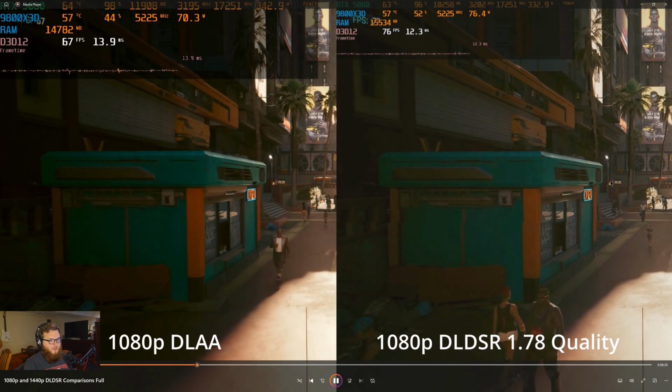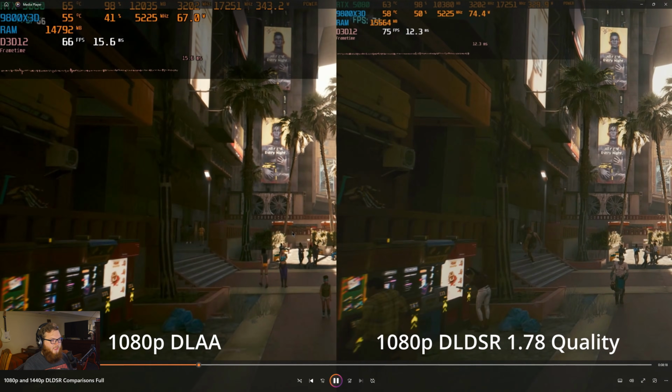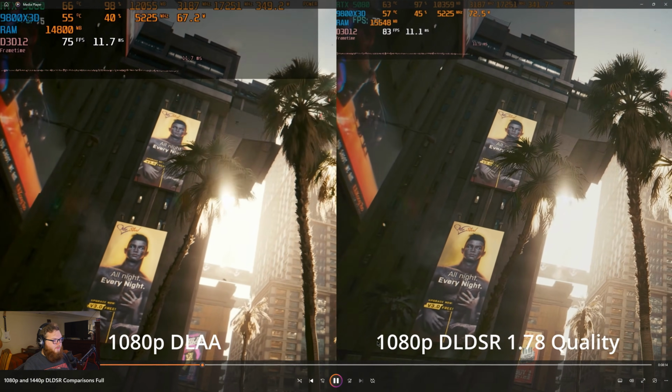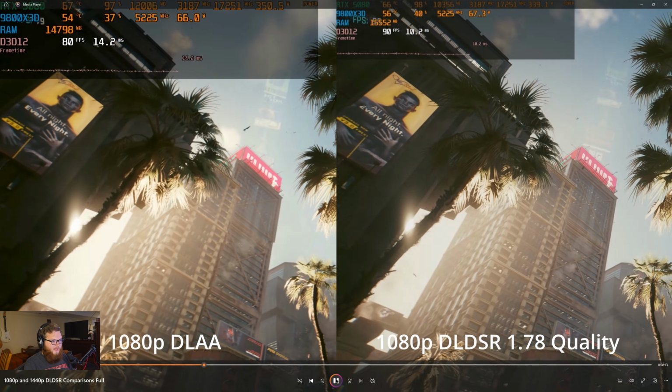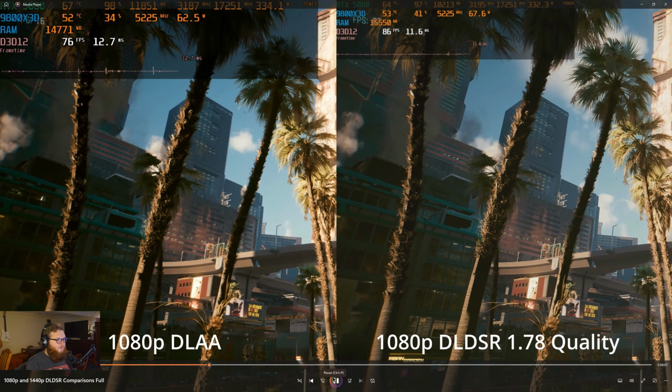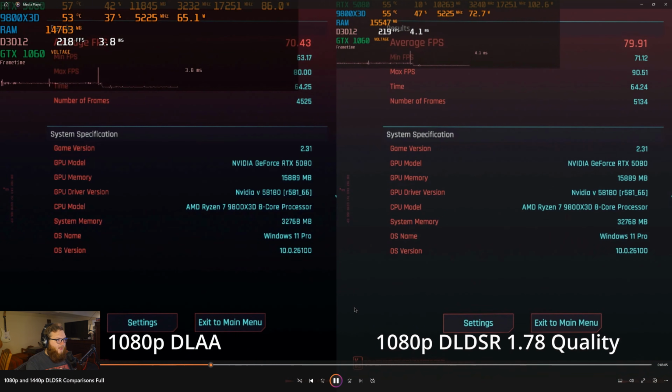Here we go. These fans back here start spinning up. They look fine, pretty much the same. Text is a little bit sharper on the right side. Trees look pretty much the same, just a little sharper on the right side. Yeah, okay, and that's it.